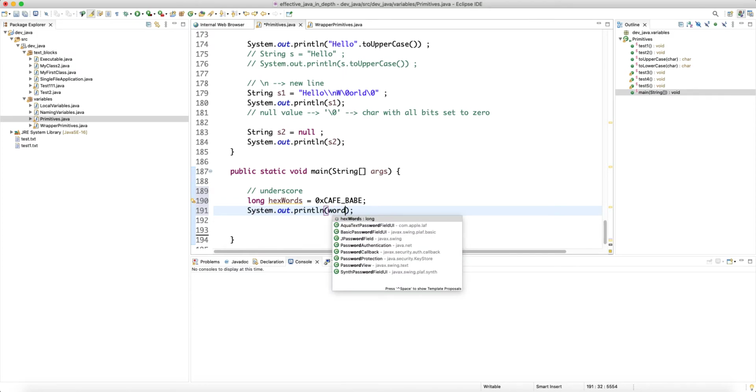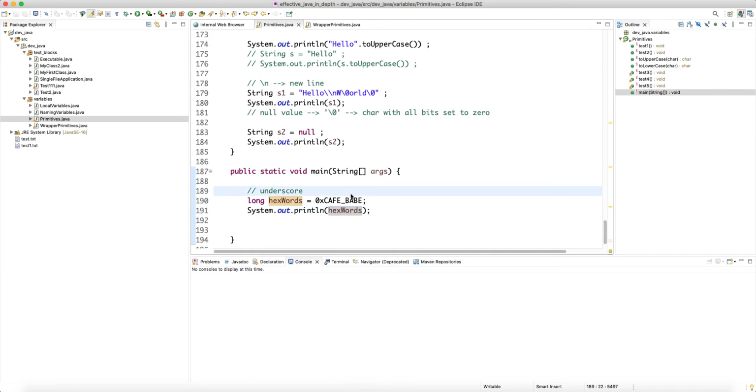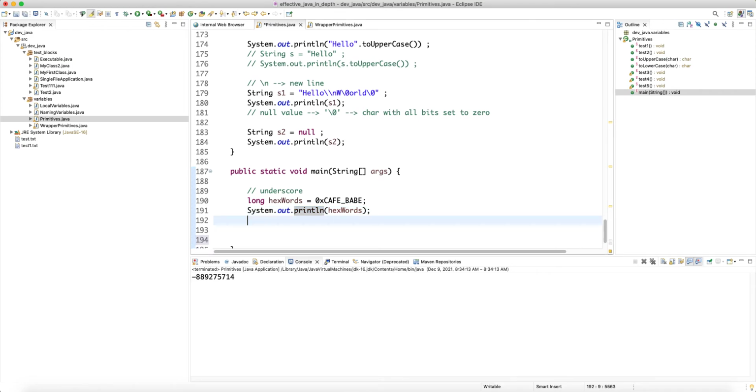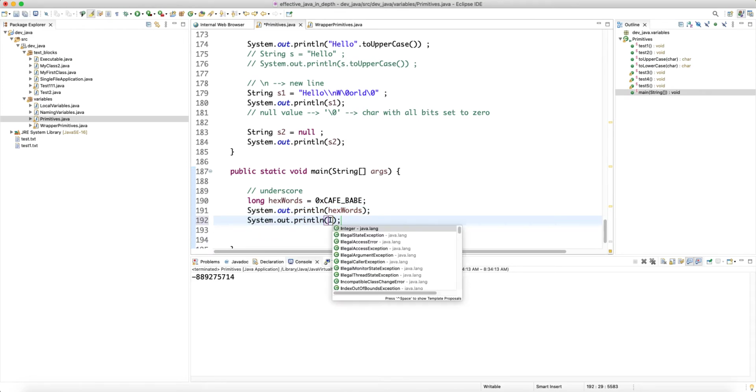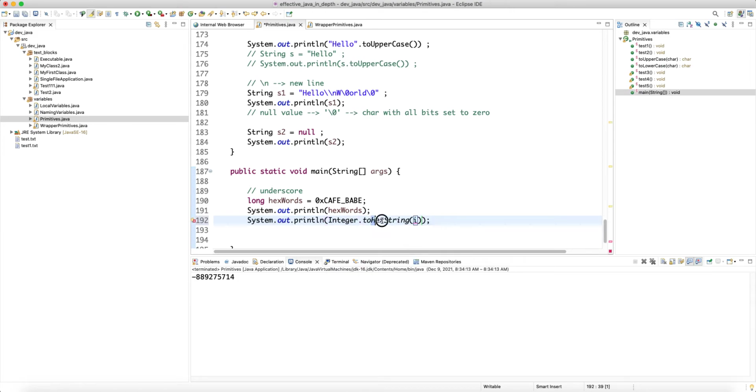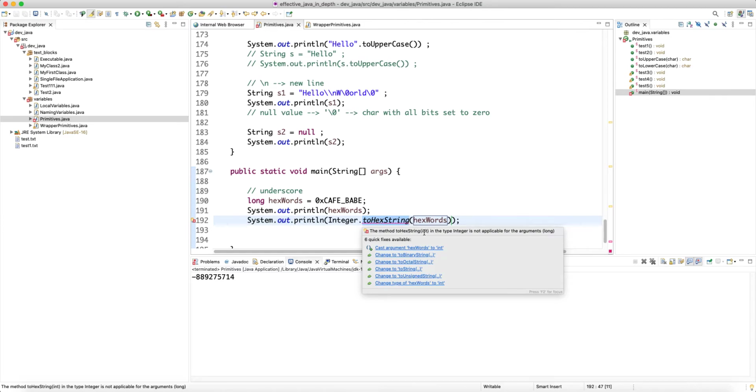We're not going to see the hex representation. That's just because println, when it calls the console, converts to decimal, right? So if we want to see the hex representation, again, we have to use the integer toHexString. We have to convert it to a string that represents the hex value, hex word. And this complains because this expects an integer.